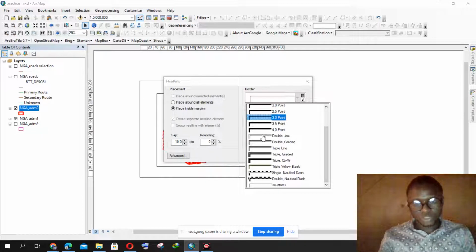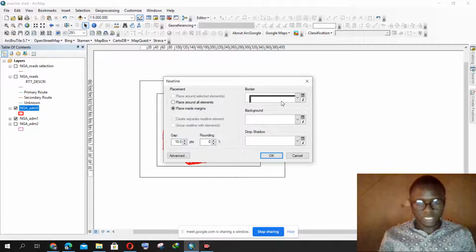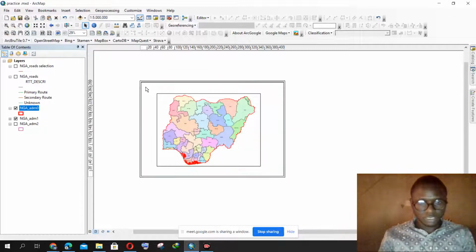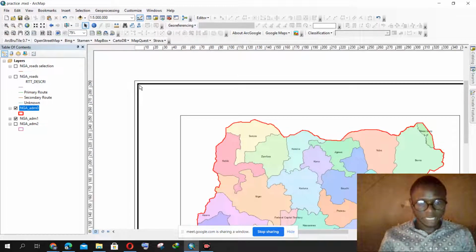Which one can we choose here? Double line, triple line, graded. Okay, we've done that. So we pick that, then we click OK. You can see we have the borderline. You see now? You get that now?